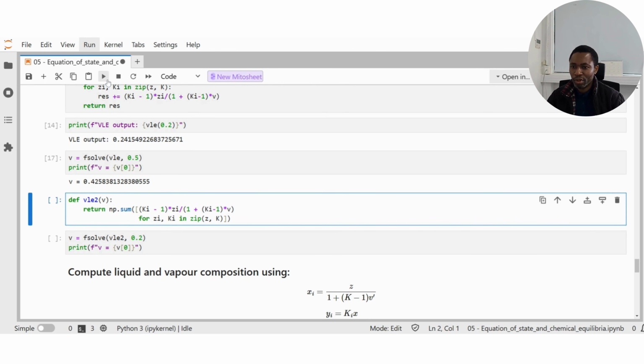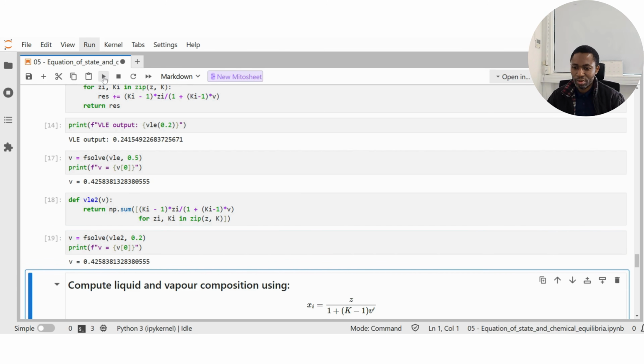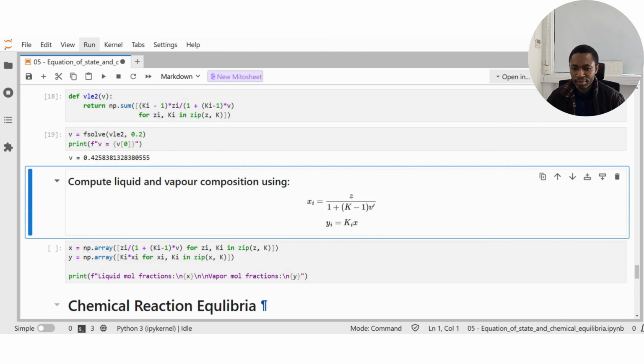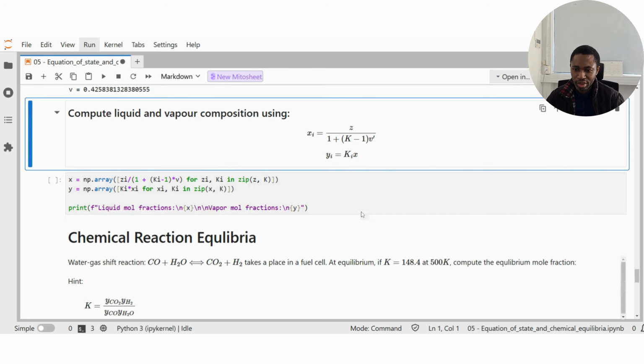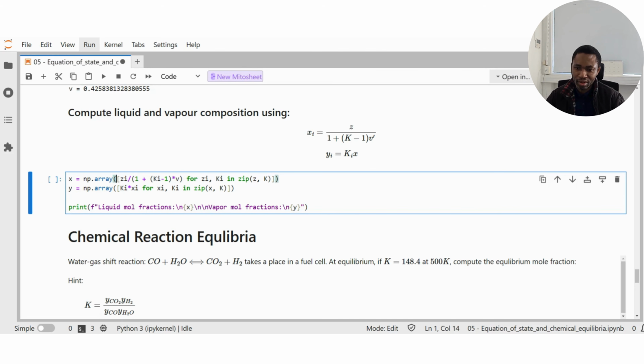And so if we run this to have it in the namespace, we can solve with fsolve, and then it returns the same result. Likewise, we can compute the liquid and the vapor composition using this expression here. So to do that, I've called x equals np.array. I have a list comprehension right in there. Likewise, I do that for y. And then let's print the result.